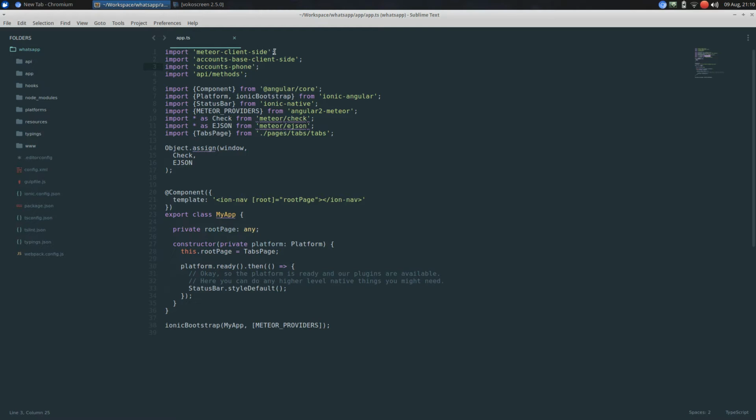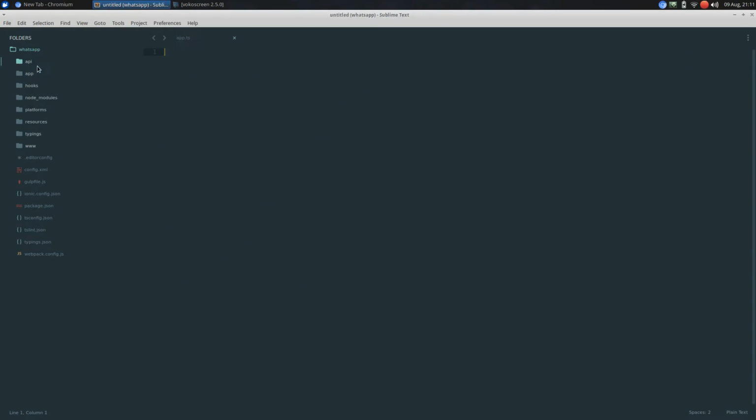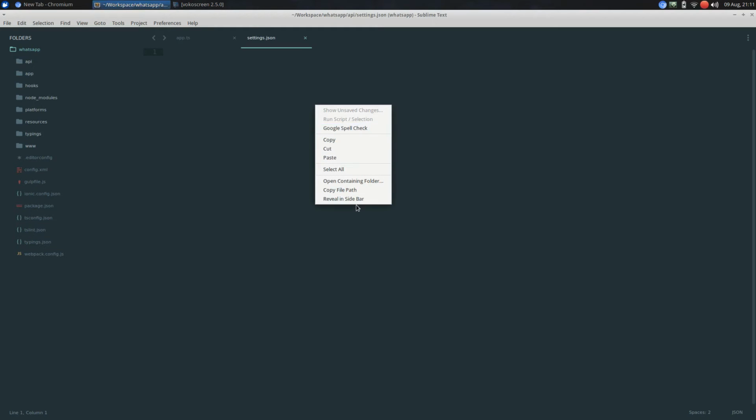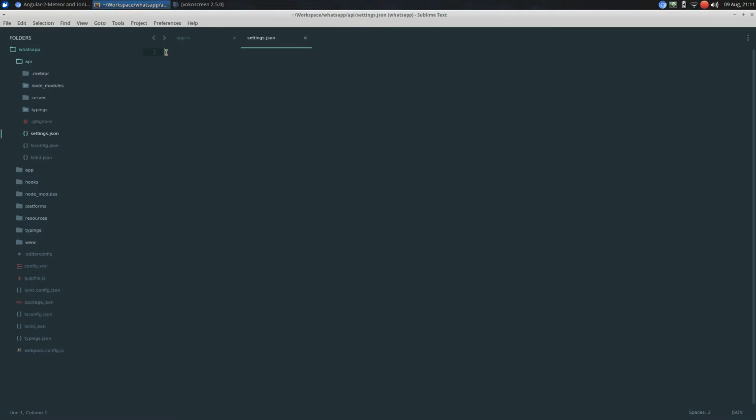For the sake of debugging, we're going to write an authentication settings file which will make our lives a bit easier, but once you're in production mode, you shouldn't use this configuration. Let's define a settings JSON file in our Meteor project. Inside, we will paste the following configuration.